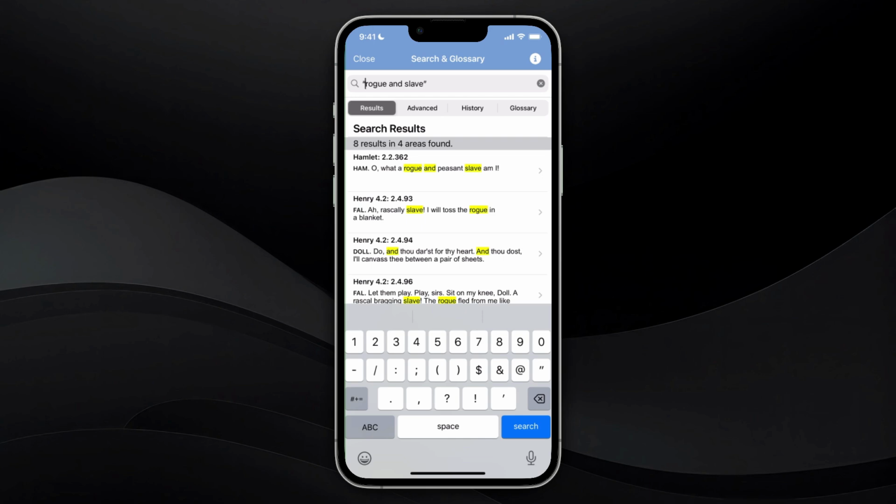Now, if you prefer, you can also use operators in your search to include or exclude words from the results. So if I were to type rogue not slave, or even rogue minus slave with the minus sign, that will find the word rogue when it's not near slave. However, if I typed rogue and slave or rogue plus slave with the plus sign, this will find the word rogue and slave near each other. And if I type rogue or slave, this will find either word individually or together.